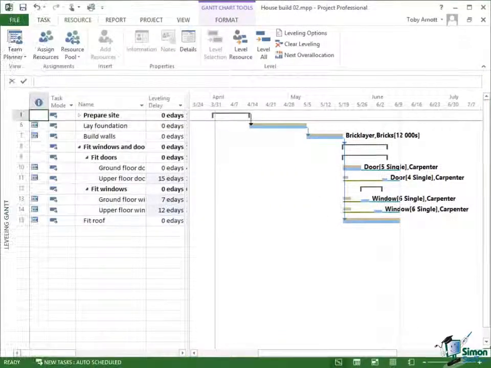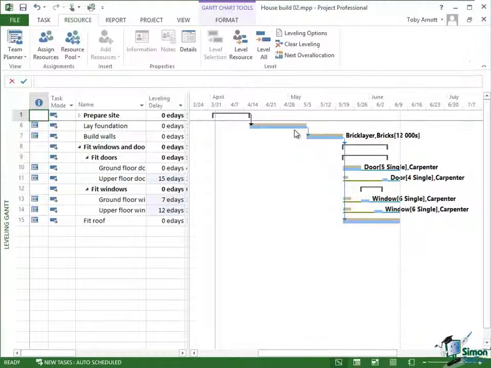Now notice that we were only getting over allocations for the carpenter, but because we said level all, the project has been leveled. So even some of the tasks like lay foundation, which aren't jobs that the carpenter was working on and didn't have an over allocation problem, have been leveled. Of course the leveling delay is 0 E days, but you can still see the green and blue blocks there, just emphasizing the fact that there was no delay added to this task.